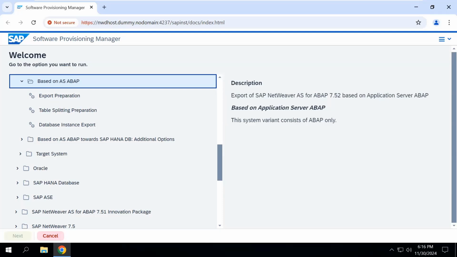But export preparation is not a mandatory step. Not a mandatory step means that without doing export preparation, we can do system copy. So you understand, you don't need to do export preparation; doing system copy is possible.